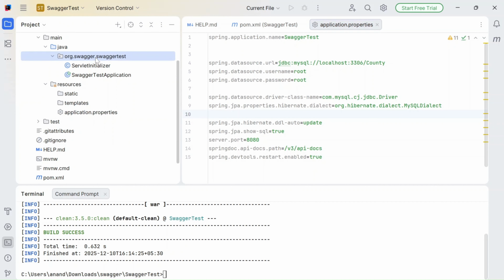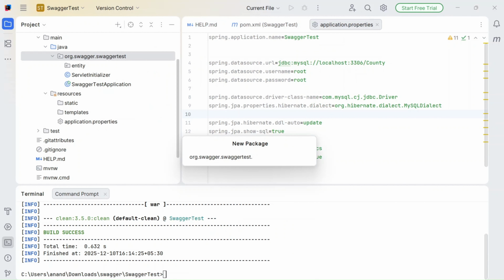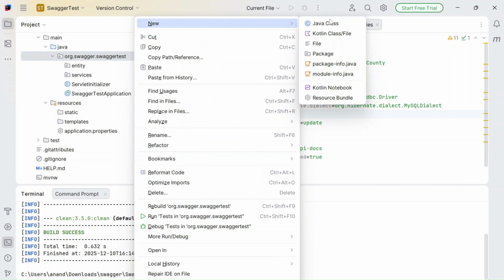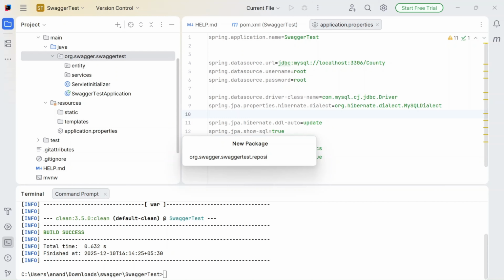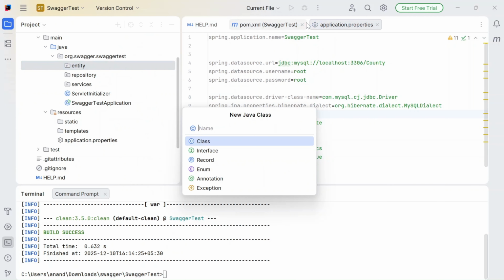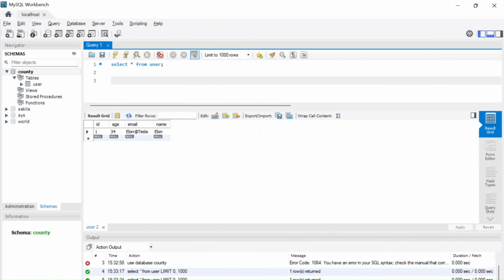Okay, create some packages: entity for the class, services, and repository. So in entity, I will create a user class. Before that, go to the database. The database has a user table having these columns, but in this example I will just go with only ID. I don't deal with these attributes.